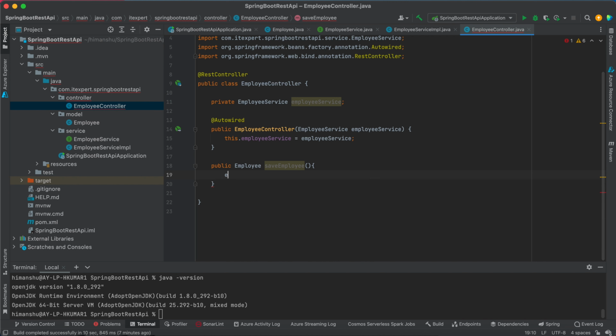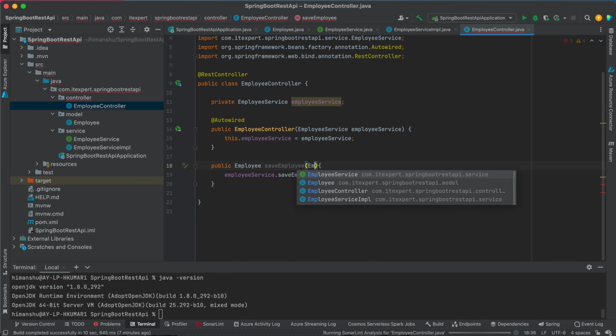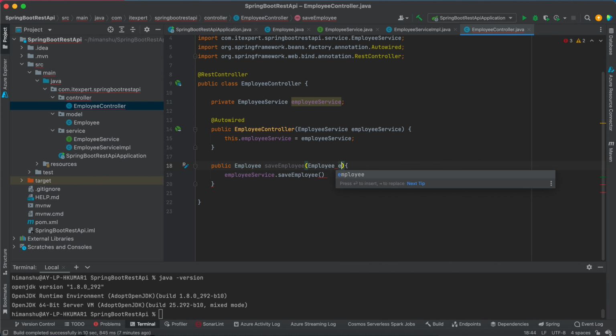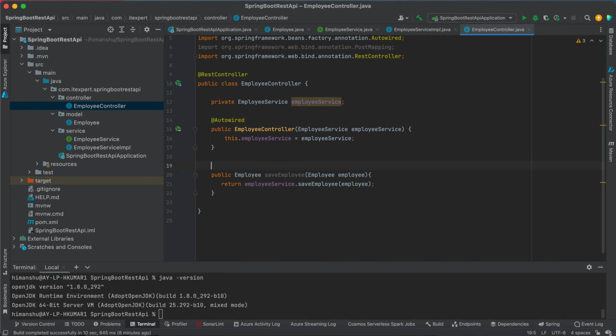Now what I am doing, I am calling the employee service and save employee, and I am passing the employee to this class, and this will return me this method with the post mapping. So P will be the capital, and I decided, okay, my URL will be like that.